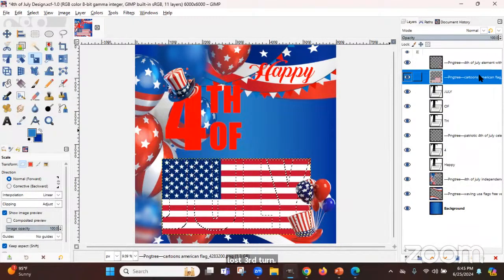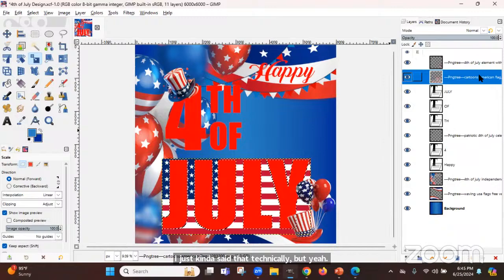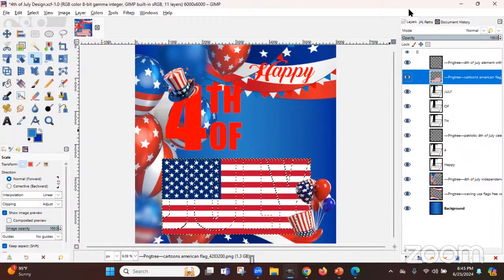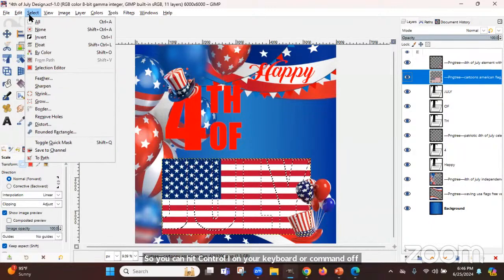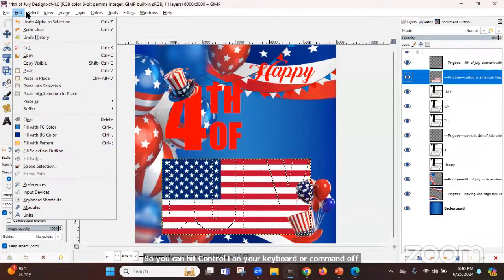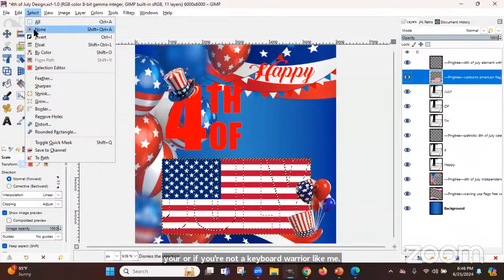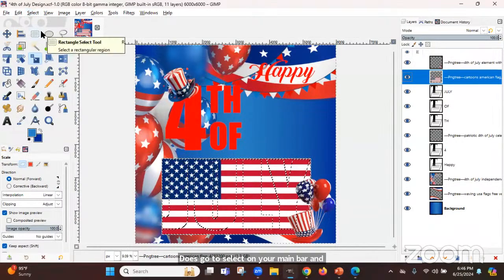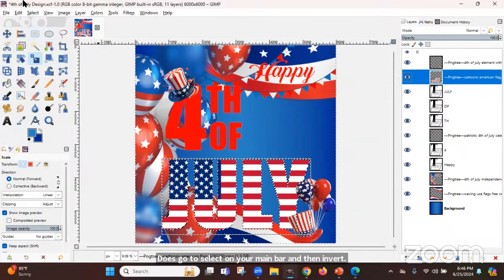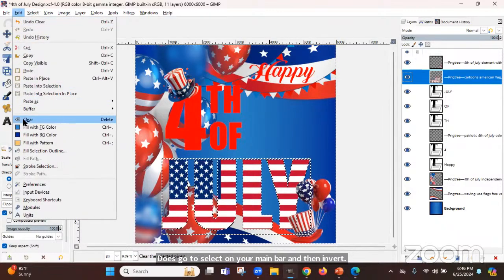With this layer selected, oops, I forgot to invert. So if you just hit delete, it's gonna delete the opposite of what we want to keep. So let me undo by hitting Control Z. We need to invert. So you can hit Control I on your keyboard or Command I if you're on Mac. Or if you're not a keyboard warrior like me, just go to select on your menu bar and then invert, then you can hit delete. If you're on Mac, remember you got to do edit clear.